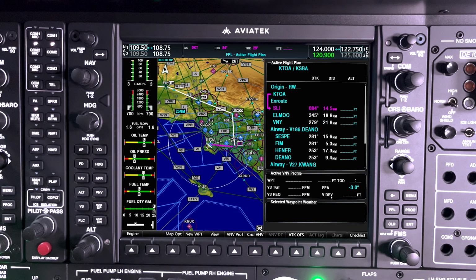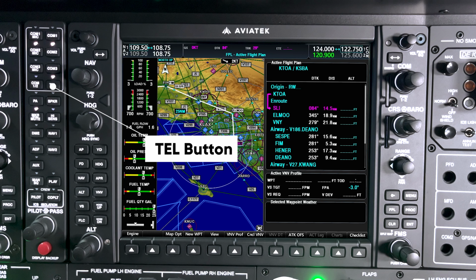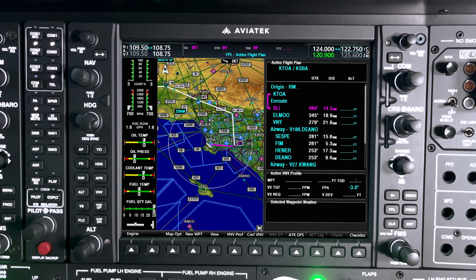Now let me show you. So we are currently not connected to PilotEdge. Let me press the tell button. Connected to PilotEdge. There you go, we are connected to PilotEdge. So actually let's do one thing. Let's get our IFR clearance while we're at it. We'll be flying to Santa Barbara, so let's give it a try.